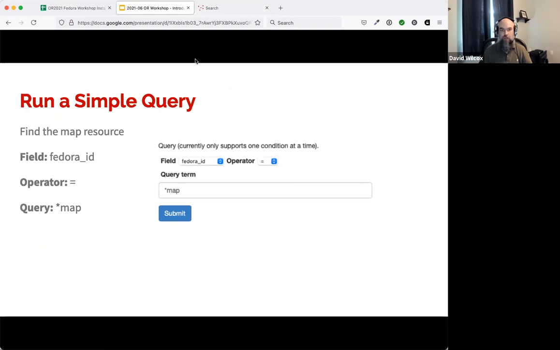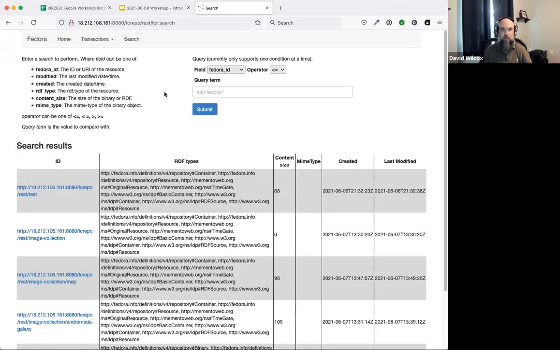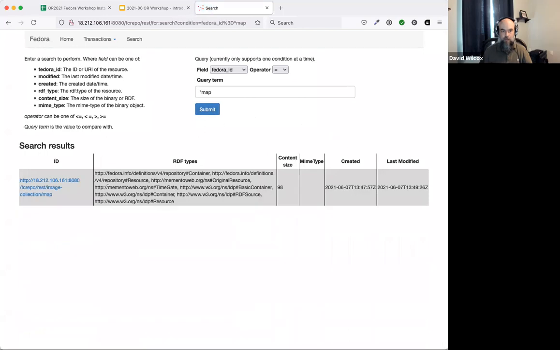So I'll do a couple of example queries here. Again, you can do a much more complex one, but we have a resource that uses map in the identifier. So to find that, I could use the Fedora ID. I'm going to change the operator to equals, and then I'm going to use the asterisk as a wildcard to say, give me anything with an identifier that contains map. And you can see here, it gives me back this map resource that we created, along with all of its RDF types and the content size and when it was created and modified.